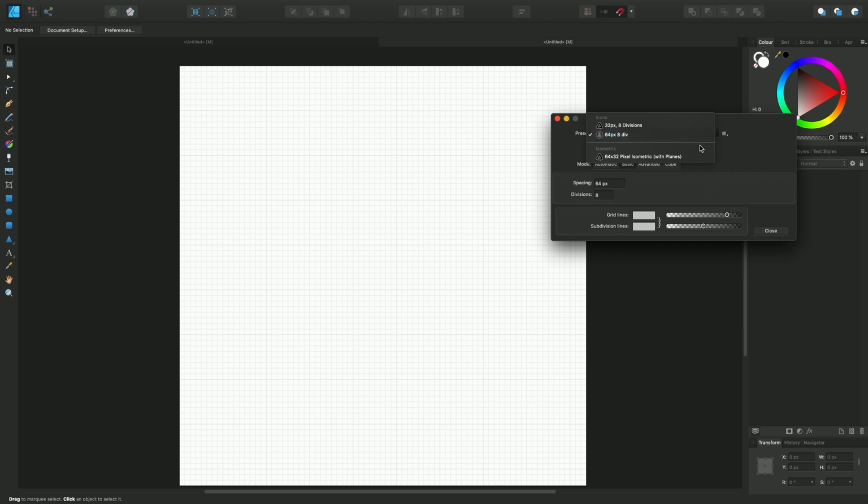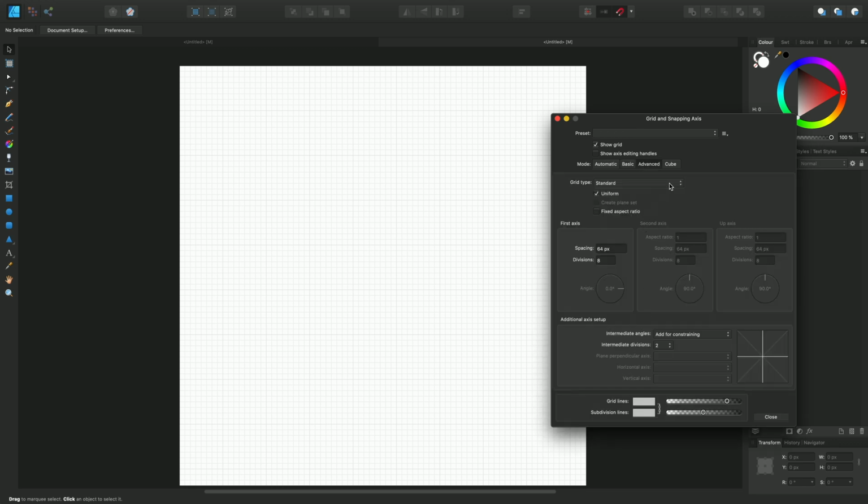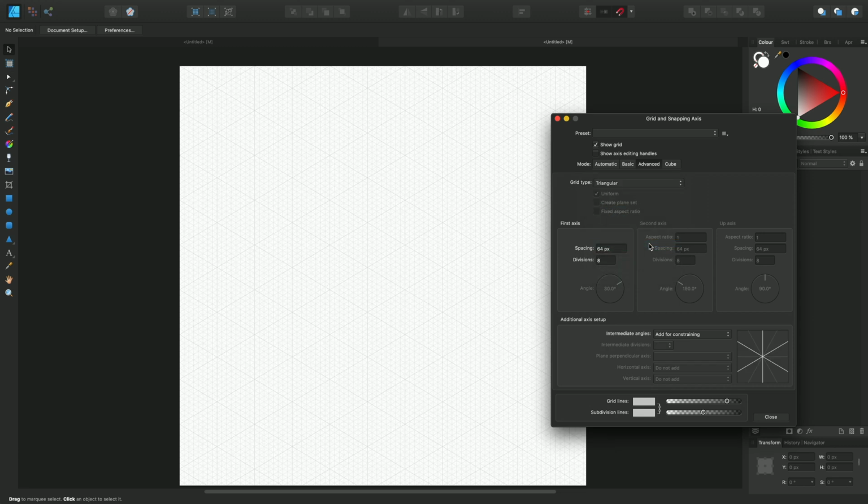Okay, let's look at triangular grids now. If I just click away from there and access this Advanced tab here, you'll see that we can change the grid type to triangular. And in a similar fashion, we can set, in this case, a larger value, 128 pixels, and you get a kind of triangular 2D grid on which you can design.